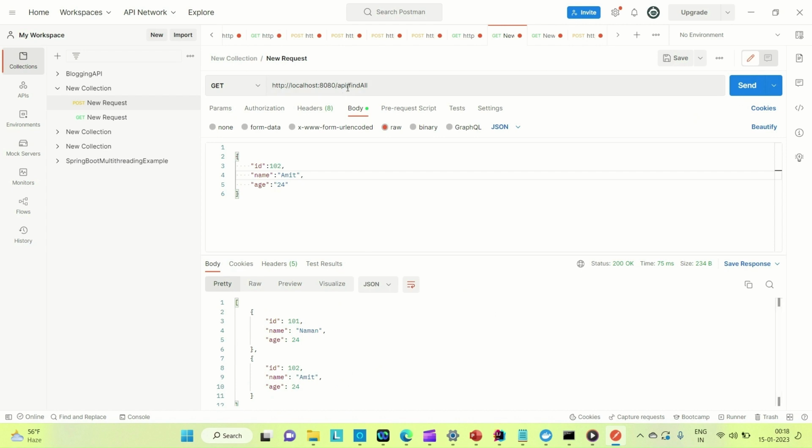Let me try to check the find API as well. So find, and then we need to provide the ID 101. Let me try to enter it. So you can see, whatever API post and the get we have developed, it is working fine. So it is showing that we are able to connect with the MongoDB in the Docker, and we are able to try to hit our APIs from the Postman client, and it is working fine.